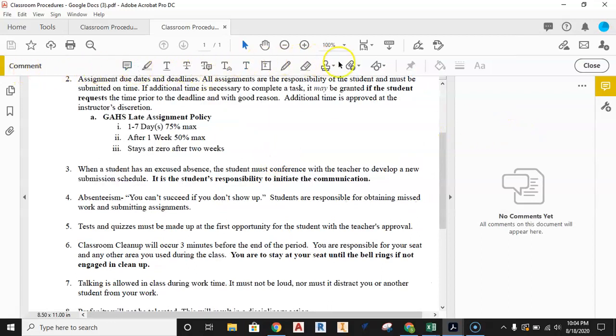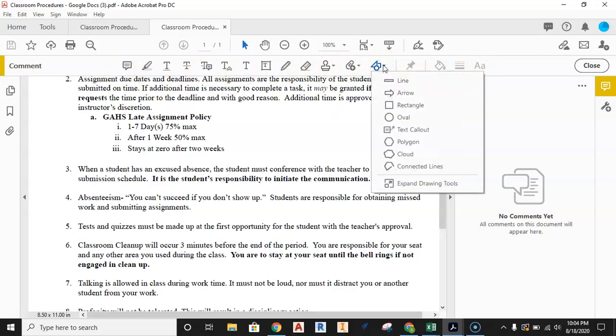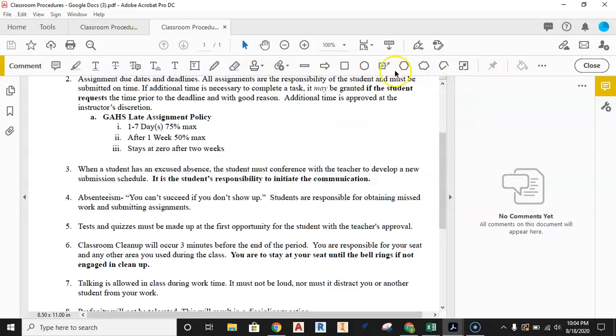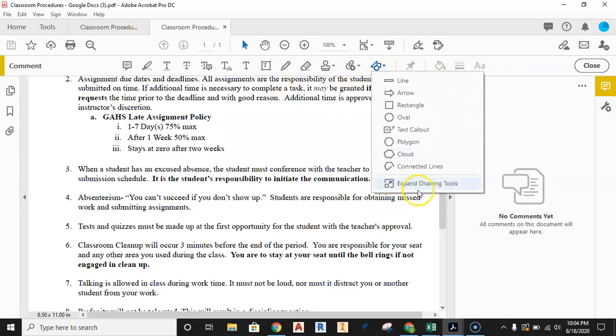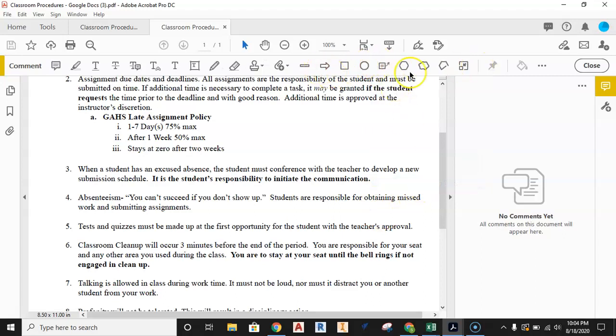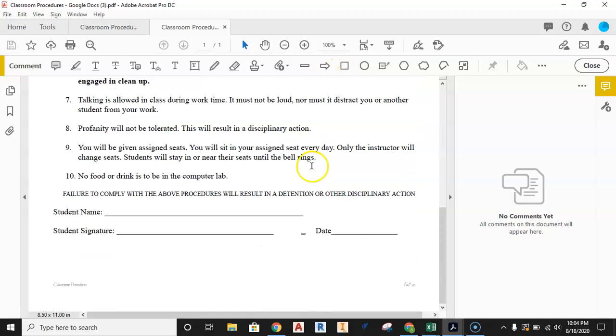And this is the comment toolbar across the top of the screen. There are additional tools hiding underneath the expand drawing tools tab here, and they are docked by hitting that expand drawing tools button right here, and we can have more tools. Now, what we're going to do is slide down to the bottom of the screen, and put our name on the student name line.